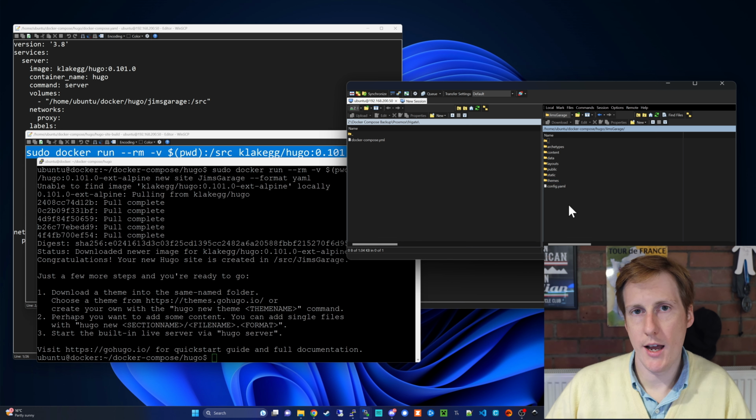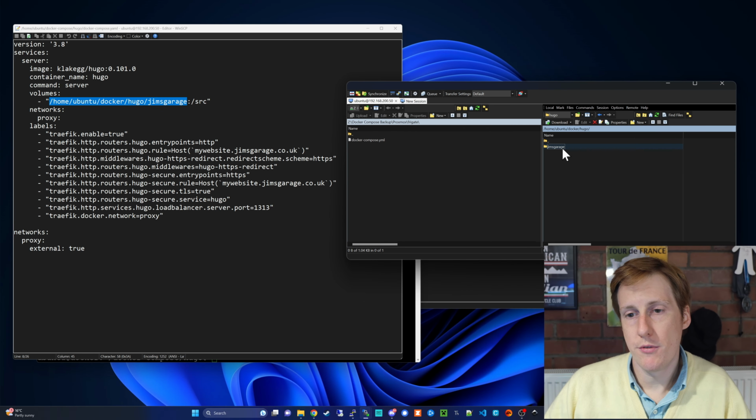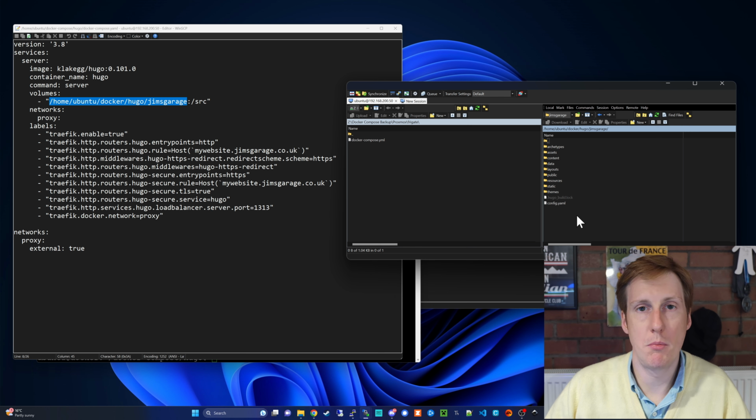But the important thing now is we're ready to go and deploy this test website. So what we need to do is copy these files, so the ones that it's printed out here, this whole root Jim's Garage, and we're going to need to put it in this location in my instance. So I'm going to copy that over now, and then I'm going to get ready to deploy it. So I've now copied those files over into the Hugo bind mount location, and you can see all of those here. So now we're getting into a position where we can deploy this.